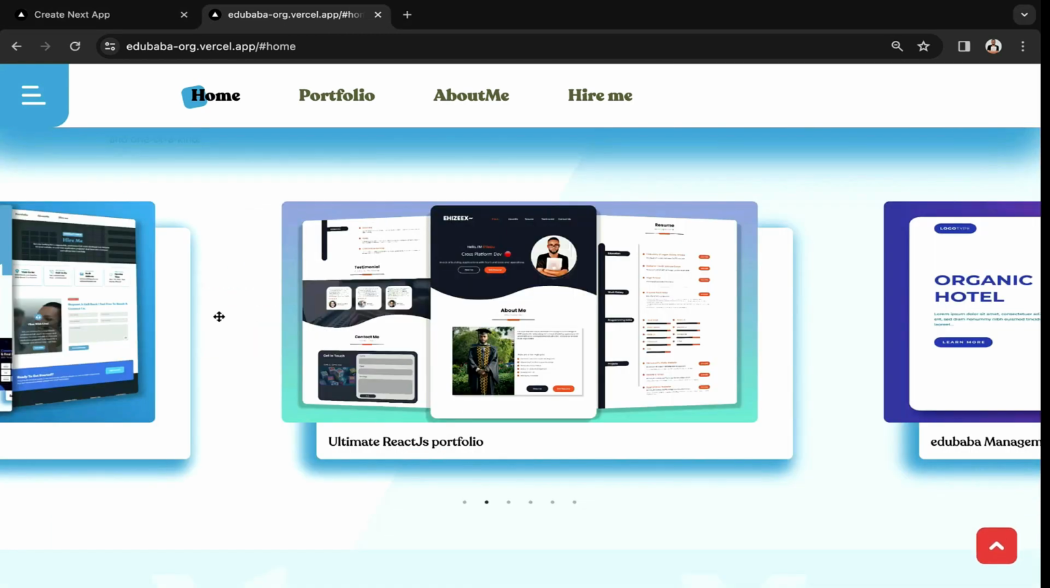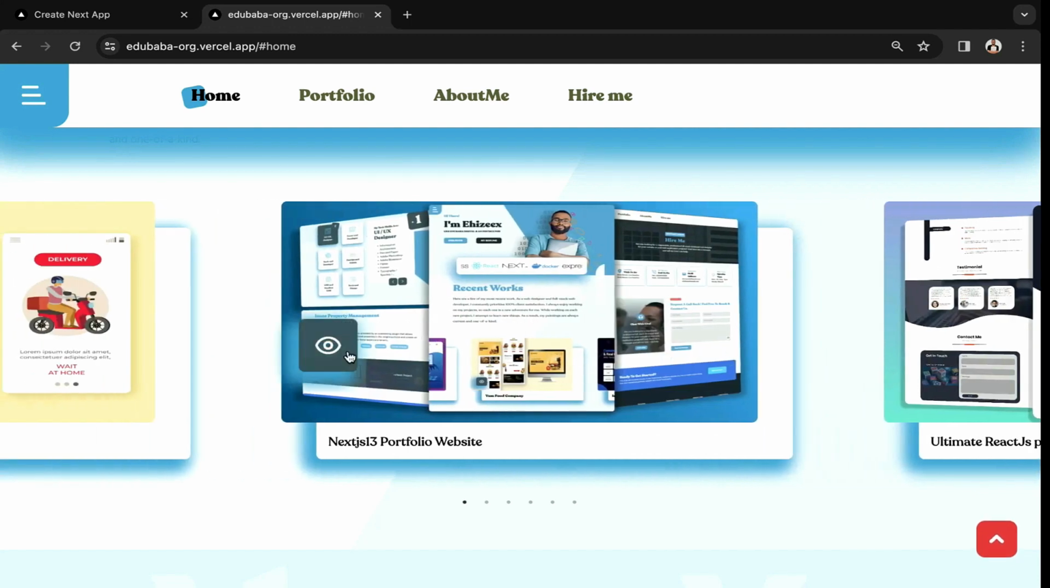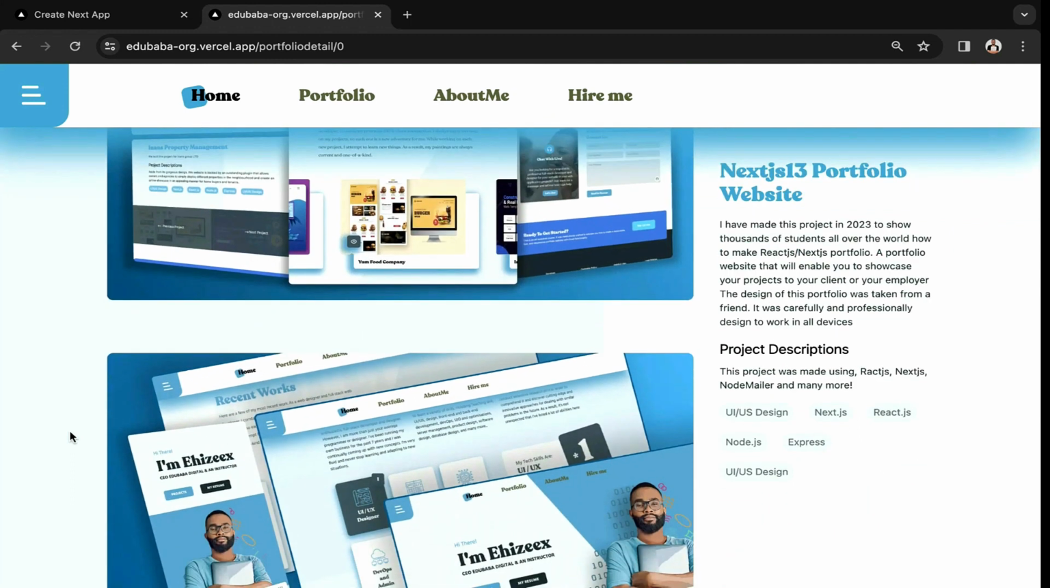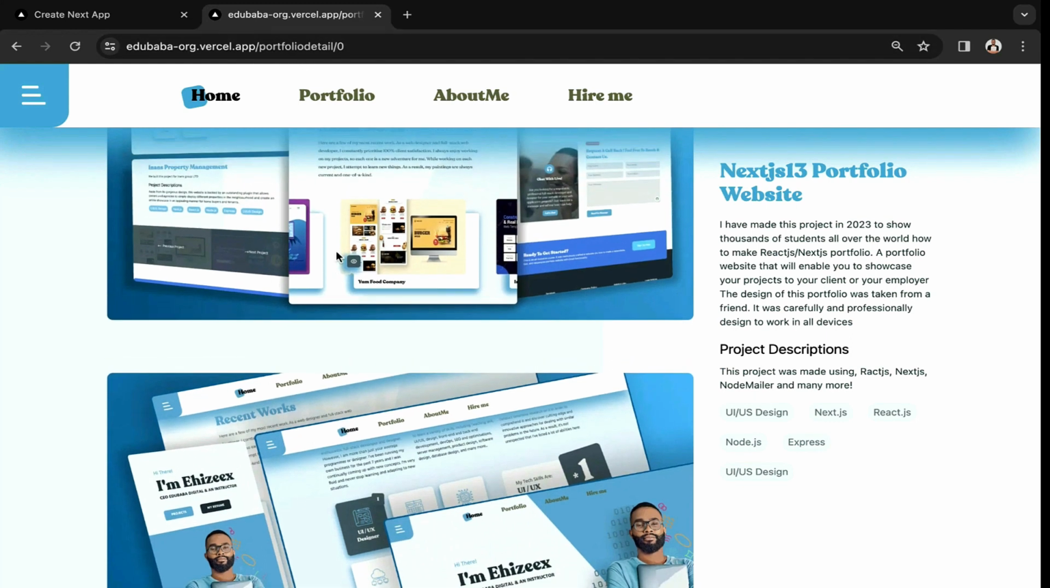So here I have listed some of the blog posts, right? Now, if I click on any of the items, we should be able to pass the item down into a new page. Let me show you. For example, when I click on this one, take a look. If you observe the URL, you are going to see app/portfolio-detail/0. It means this item has the ID of 0. Let's give it a try with another item.